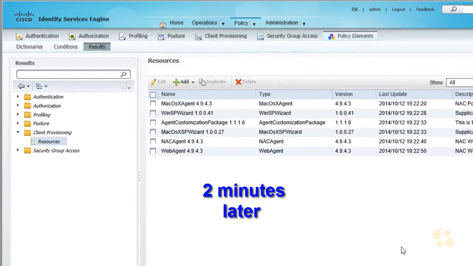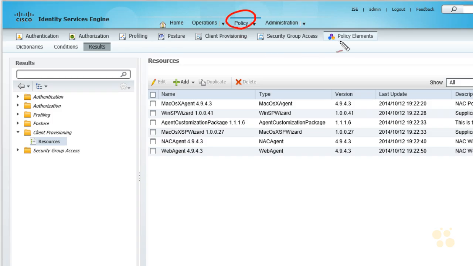And the reason we're downloading these and putting them on the ISE server is that if we are doing provisioning, we're handing out the agents from the ISE server to the clients that need those agents, the ISE server needs to have those available. And the method to get those agents installed and available from the ISE server is by going to Policy, Policy Elements, Results, and then under Client Provisioning Resources, clicking on Add and downloading those from Cisco.